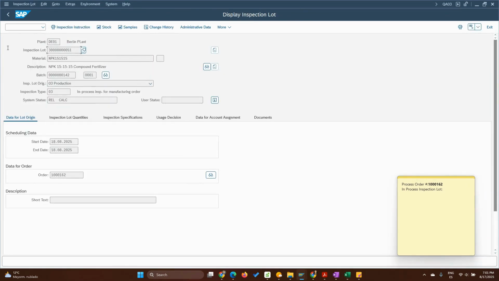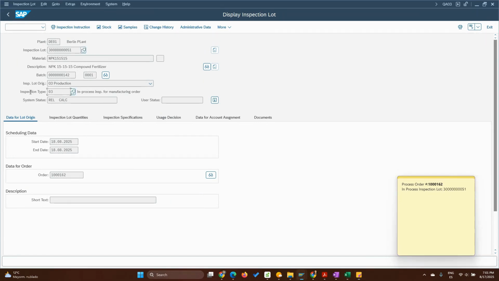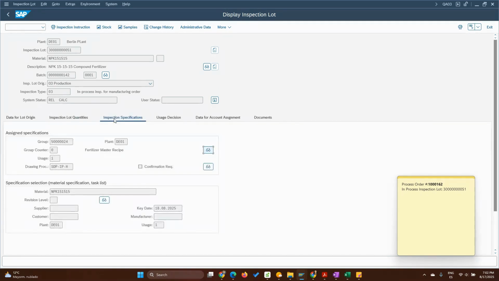So let me, yes, inspection lot. Let me copy the inspection lot here. Note that it starts with 3 because of the CO3 inspection type. See, the origin is production. The status is released and calculated. Calculated means the sample was calculated. Here you have the link to the order. The quantity, the sample has been calculated, as we said. The specifications, basically, this is the master recipe, because as you can see, the group is master recipe, with a group counter.